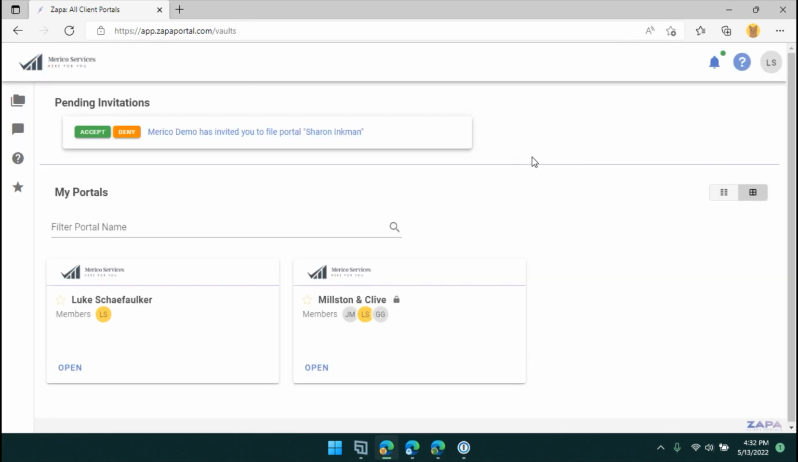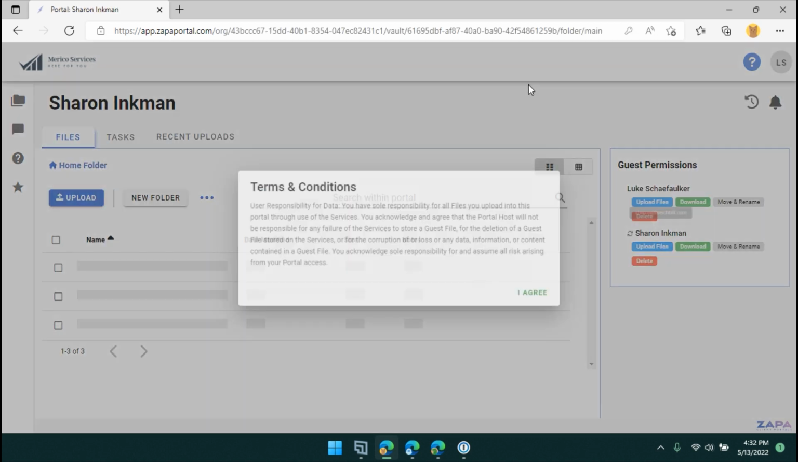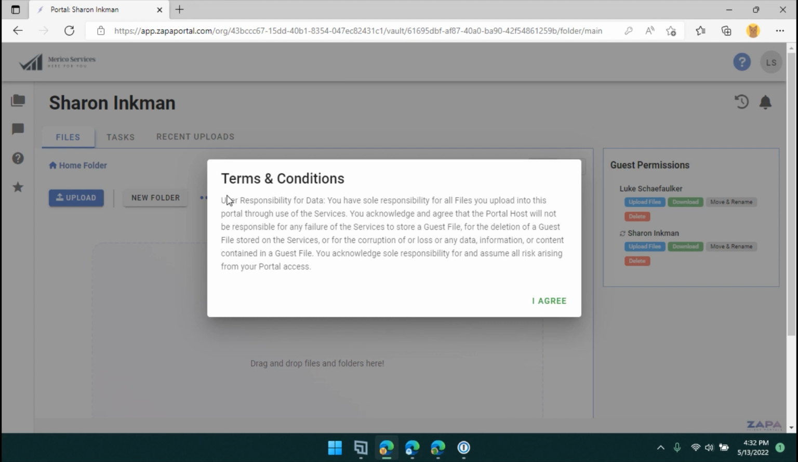Now, from Luke's perspective, he would have just received an email where he can click the link to accept this invitation, or if he was already logged into Zappa client portals, he could visit the dashboard to see that he's been invited to a portal. He can then decide to accept this invitation to Sharon's portal. Now that Luke has accepted the invitation, he's not yet opened Sharon's portal.